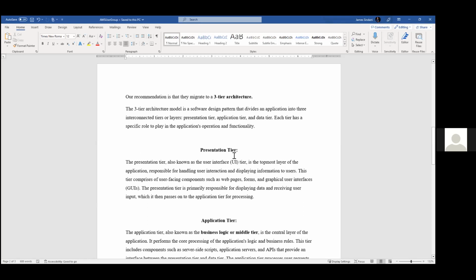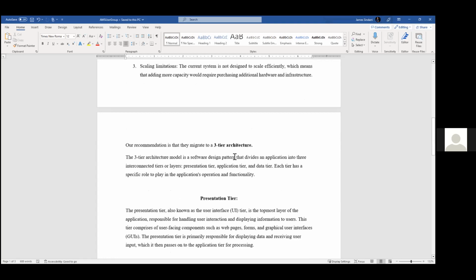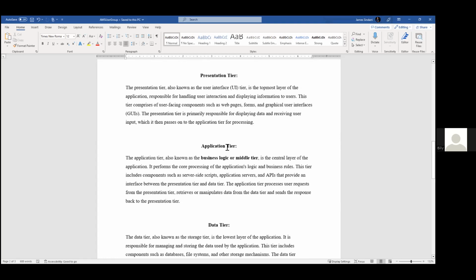And now we recommended to them to migrate to a 3-tier architecture. A 3-tier in a sense that their one server will be broken down into 3 different tiers: the presentation tier, the application tier, and the data tier. So let's just have a brief introduction and explanation of what a presentation, application, and data tier are.